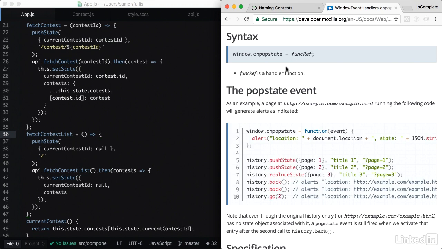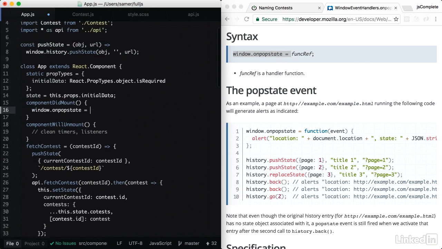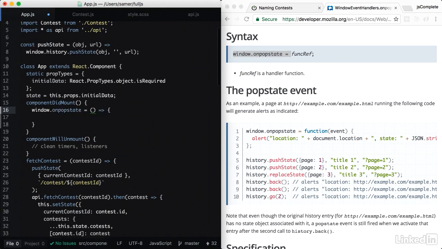So let's fix that. The syntax is window.onpopstate and you give it a function. I'm going to do that inside componentDidMount to make sure that we have DOM to work with. So this is a function, and this function will give me access to the pop state event in here. Let's just console log that event to take a look at it.